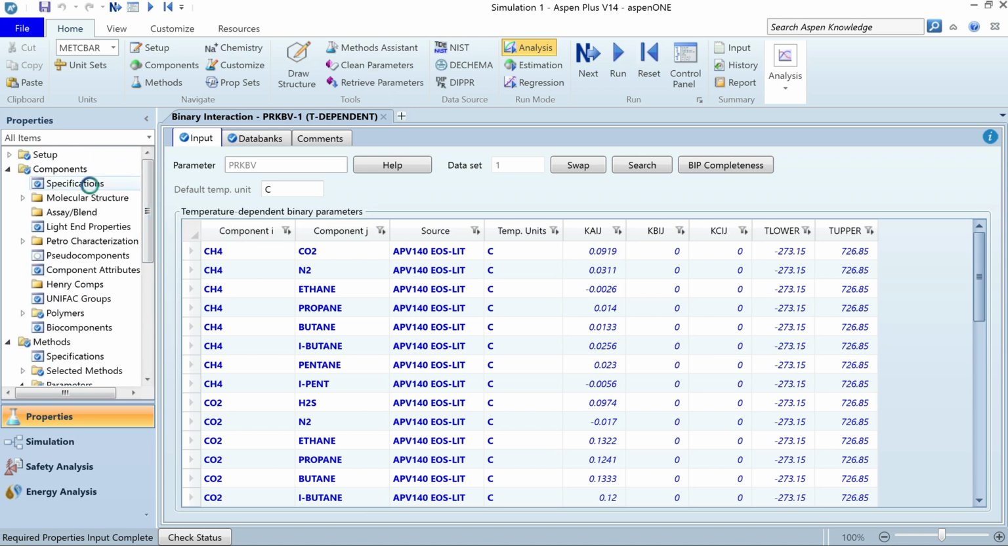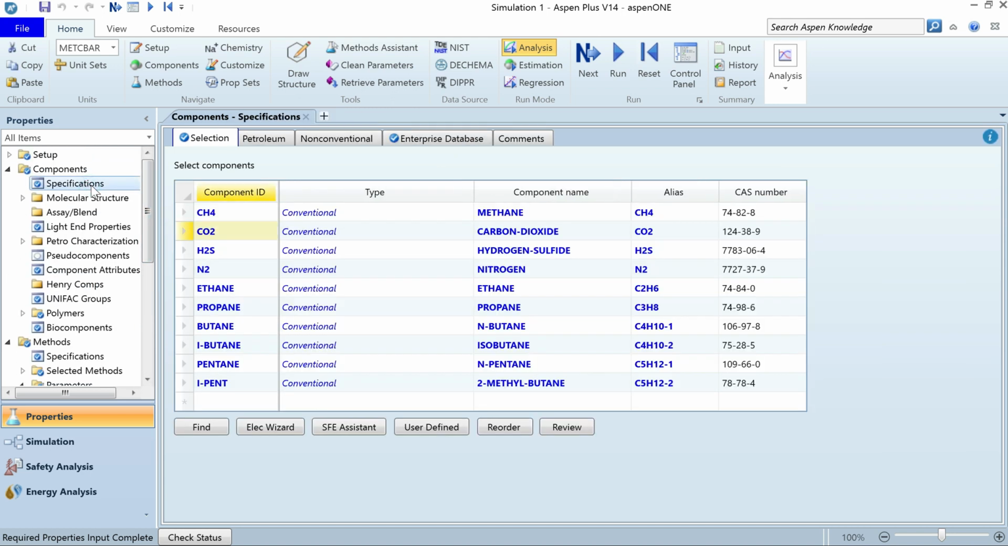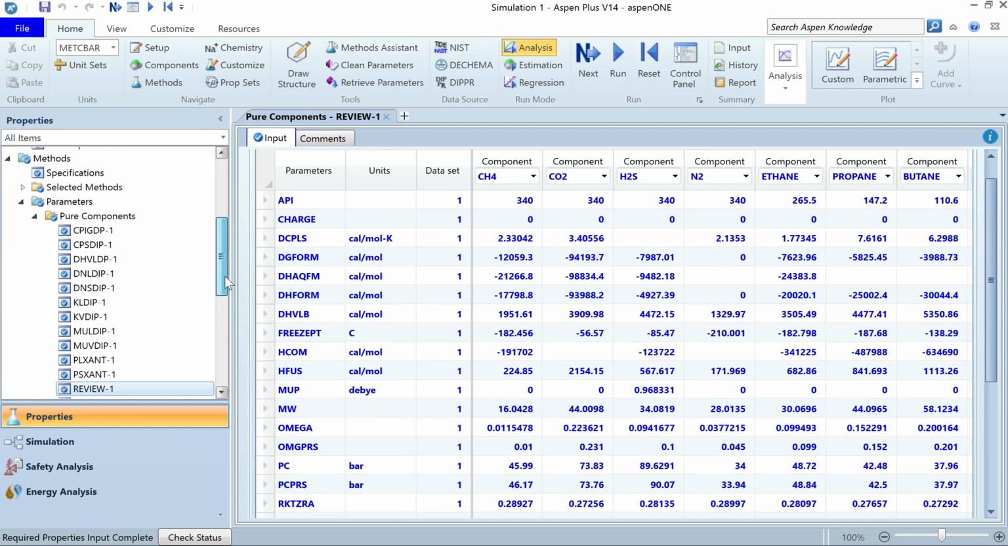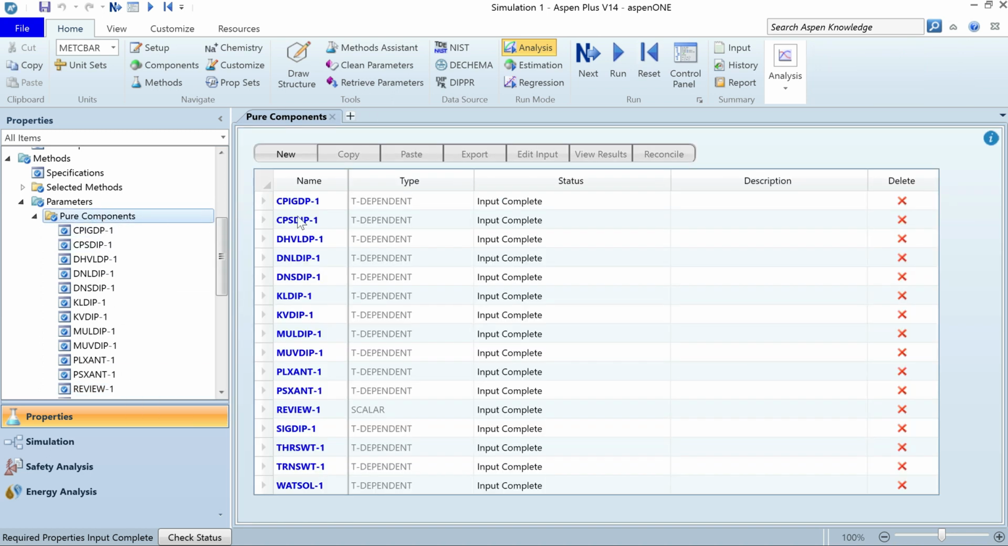But if you go back to the component specification option, now the review tab is active. Click it, and it will take you to the method section under pure component parameters. What are these pure component parameters? Go to the pure component parameters section. Here are all the parameters listed. You can also notice the type of the parameter. Most of them are temperature dependent.